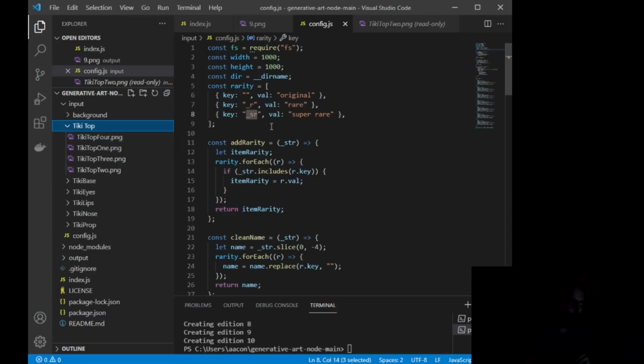Now you can feel free to mess around in this. You can change this to anything that you want. I could even copy this line, paste another one, paste it as many times as I want with different rarities, and it's just going to kick out those rarities as long as I am saving my file with the corresponding key. So if the key on this image has nothing, it's an original. If this was tiki top4 underscore R, that would be a rare attribute or a rare layer. If I did it with underscore SR, it would then be super rare, or really anything you want to plug in.